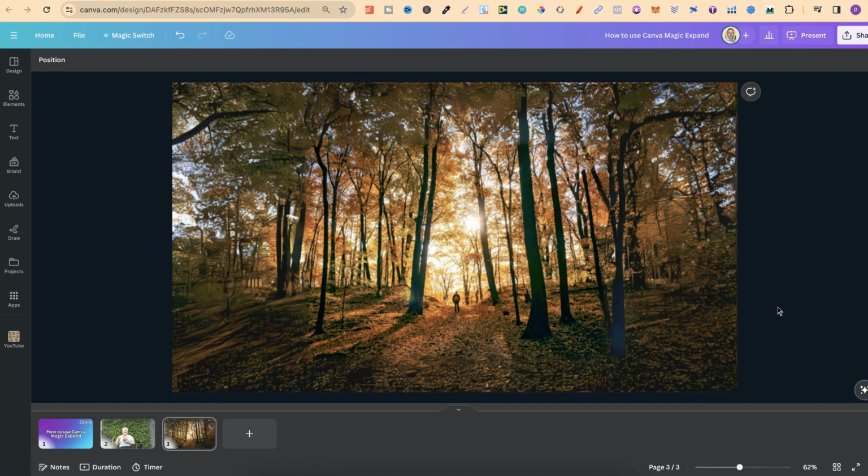So as you can see, it's extremely easy to use the Canva Magic Expand.